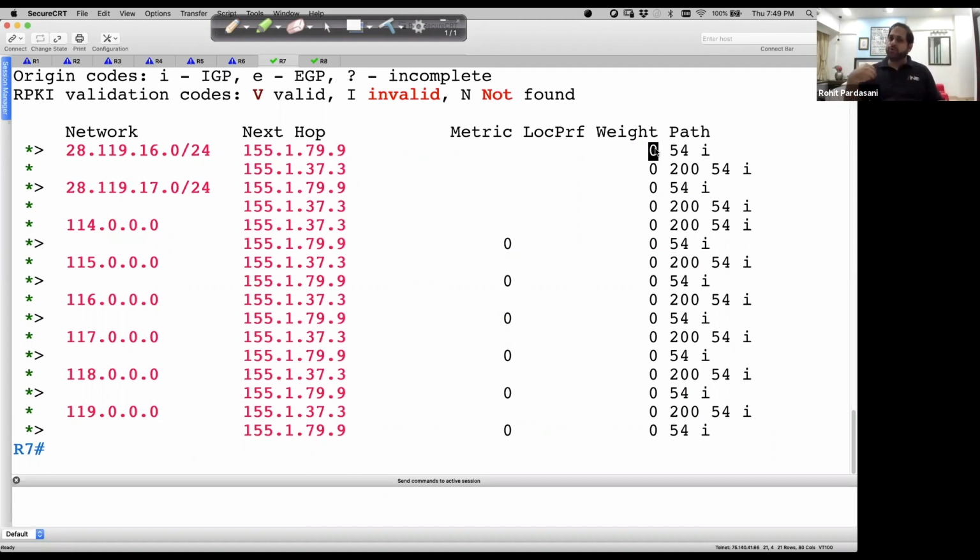It is learned through BGP. Somebody else has advertised that route. So my weight is 0 for both the sides. If the weight is same, the next it compares is local preference. Did I configure local preference? No. So default is going to be 100.